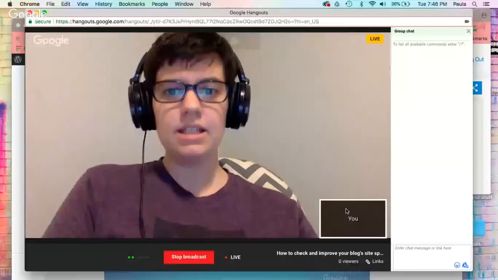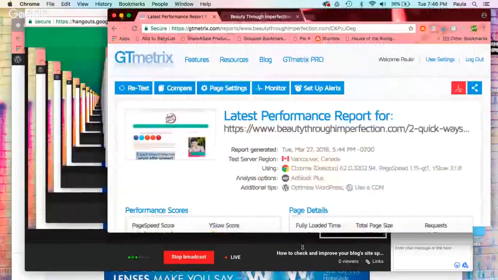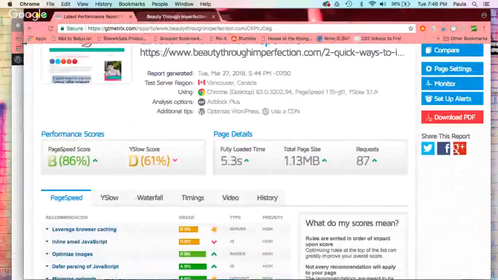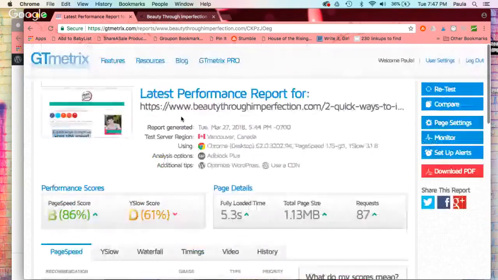So GTmetrix has now done my site analysis. We're going to pop back over to screen share so that you can see that. So here we are, latest performance report, fully loaded time, 5.3 seconds. Another thing that they explained to us is that you want to do this several times. When I tested this a few minutes ago, I think it was like 3 seconds. So it can fluctuate a bit because of maybe the computer that was testing it or the computer's location that was testing it. So you want to make sure that you do several tests in a row to get a good average. This page is generally averaging, I think, about 3 seconds, if I remember correctly. So this is going to give you a lot of data.